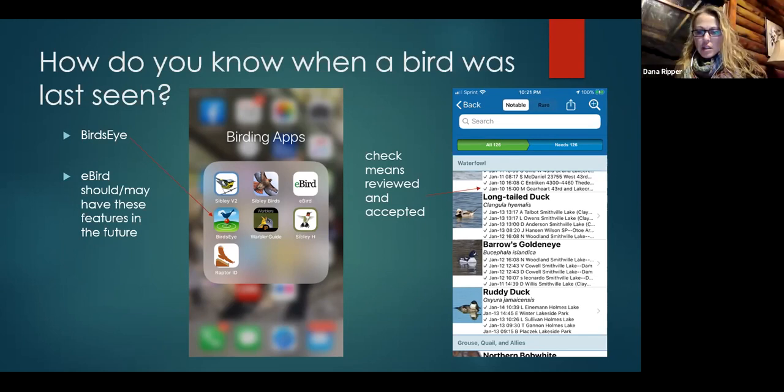Teresa just noted, it looks like she looked it up, the app was launched by Cornell in 2002.